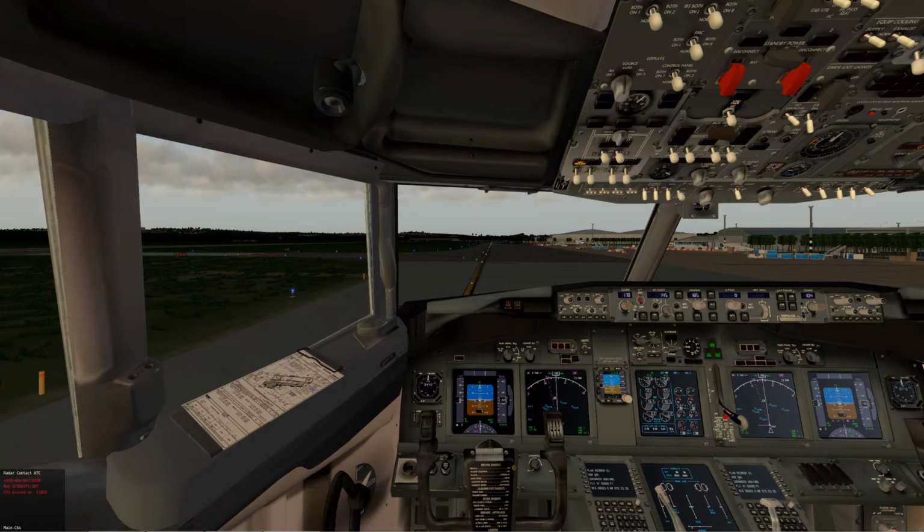Pitot heat selected on. Ground, flight deck. Ground, many thanks. Utility bus switched on. Utility bus selected on. Flight director on.